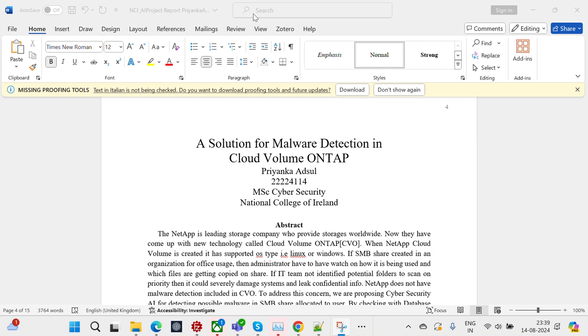Cloud Volume ONTAP is compatible with AWS, and inside that, when we are sharing a particular SMB share, and we have a number of files embedded in that share, how can we detect whether those files are malicious or not using a machine learning algorithm? So let's take a glimpse of this project.